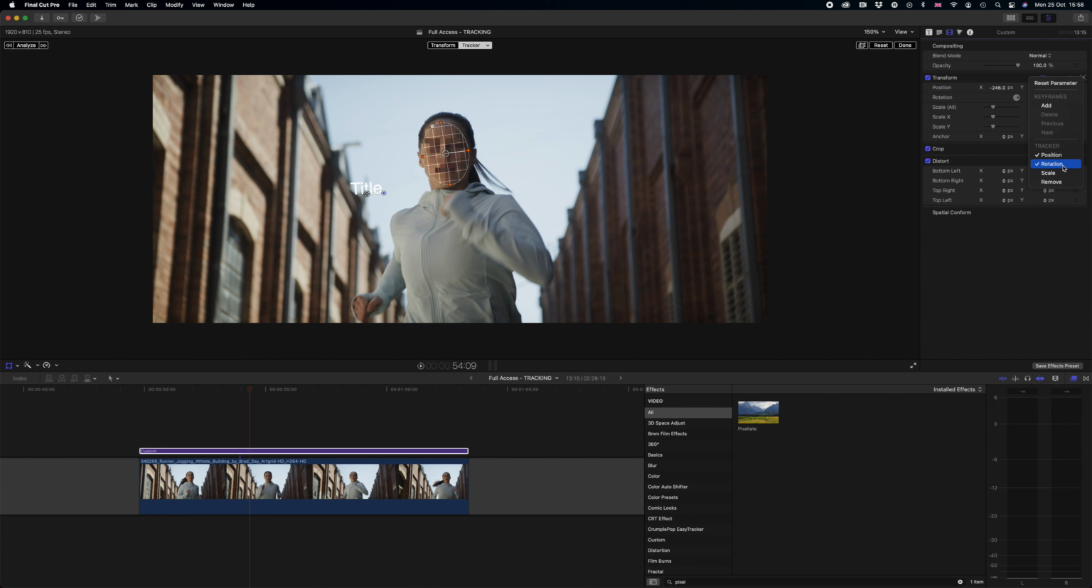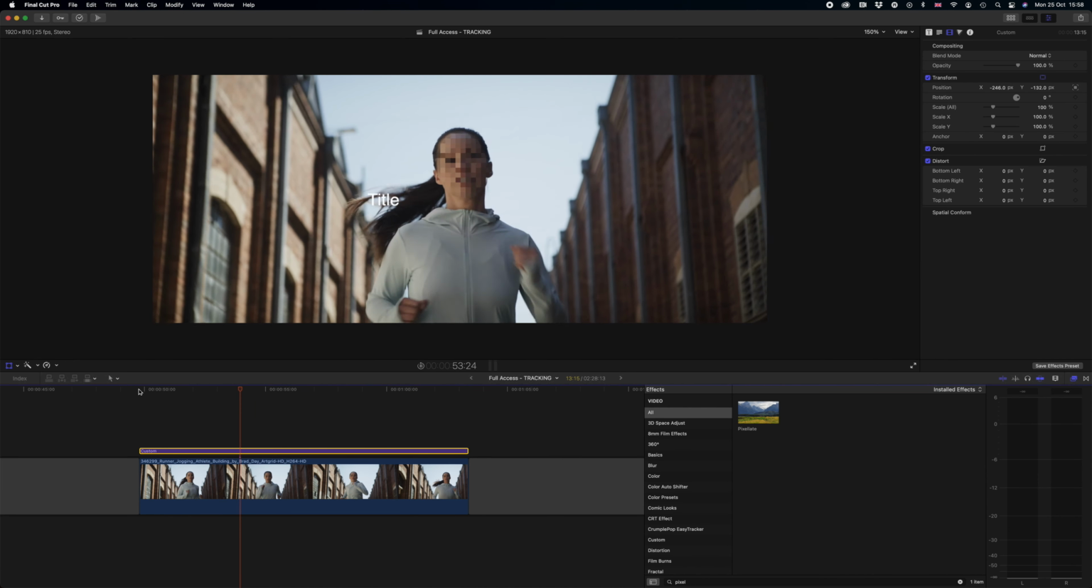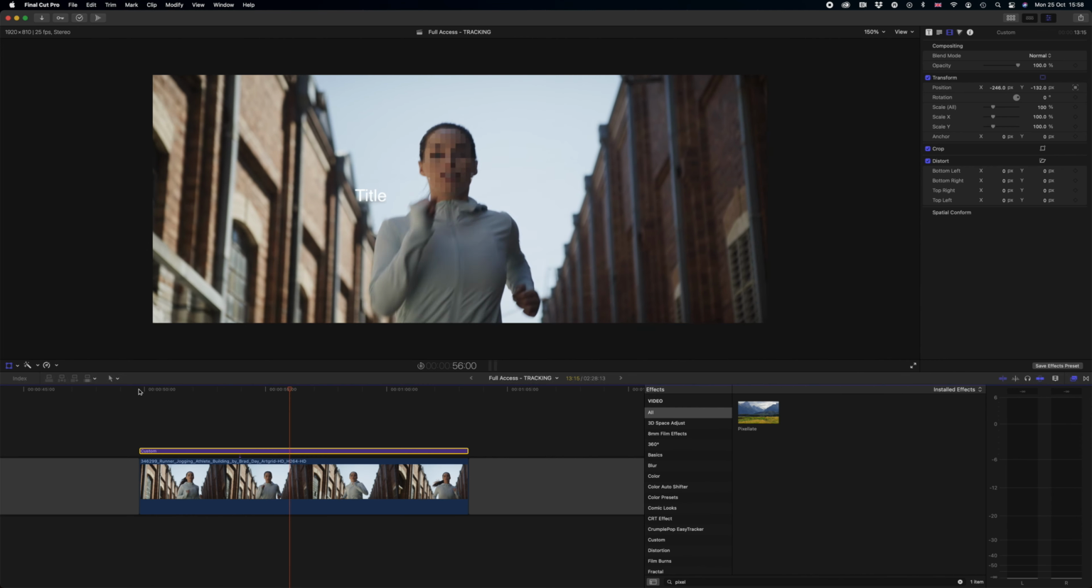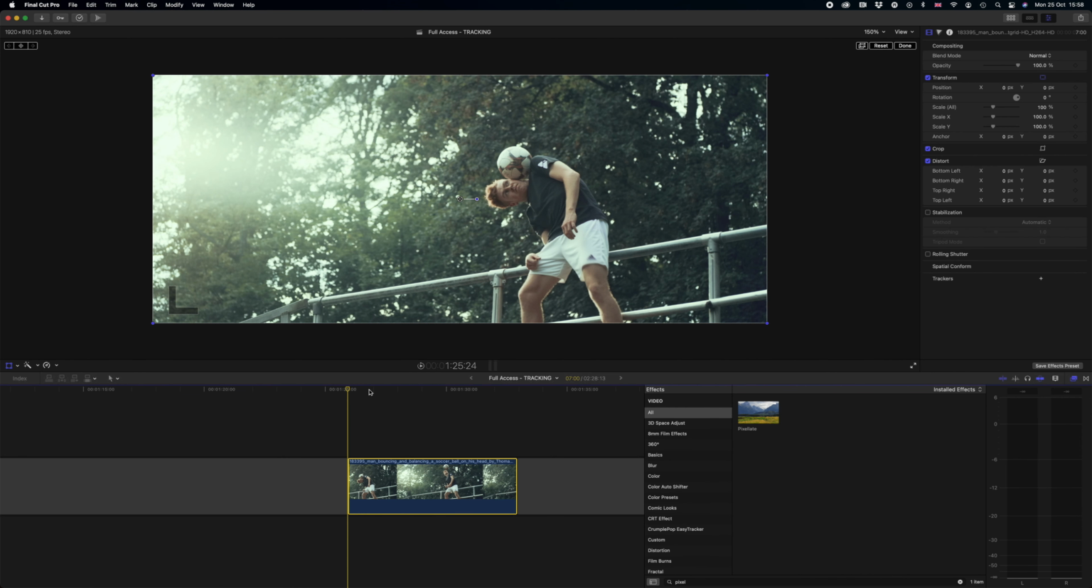So I'm going to uncheck rotation because this is ticked by default. And I'm just going to make sure that our rotation here hasn't been affected by our track. So I'm going to move this, make sure that this is zero, so I've got a straight title. And you can see now how our title tracks to the runner, but it isn't following her rotation. This makes it much simpler to read and it makes it much nicer to look at. So another application you might use for this is wanting to censor out logos.